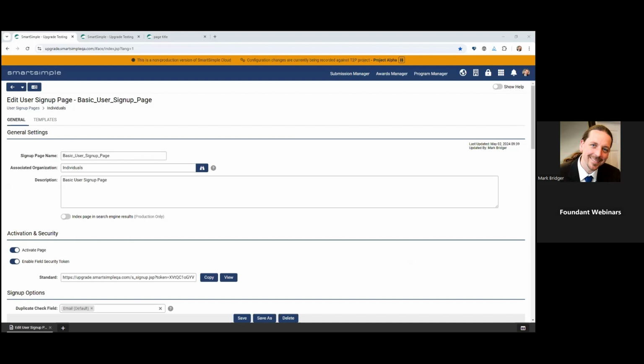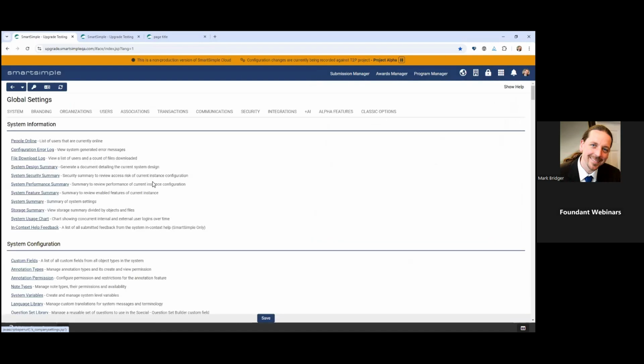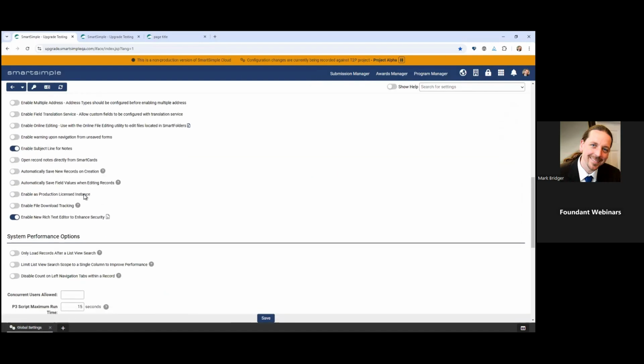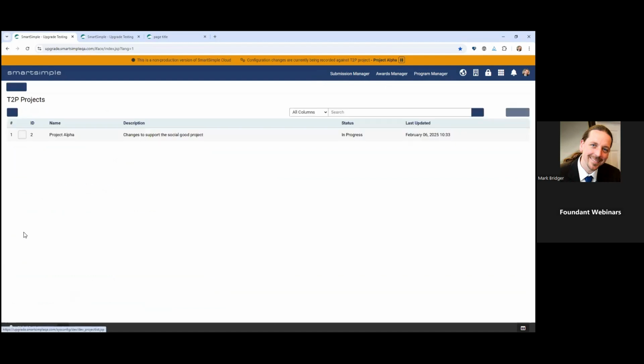Great. And then for the new T2P tool, multiple people can contribute to the same project, correct? Will changes made by other people be propagated to your new project environment? Yeah, that's a really good question. So let me go in and show you the settings of this. So global settings. If I come down here, this is where you see the beta one. So first you enable it, and then you set up your project.